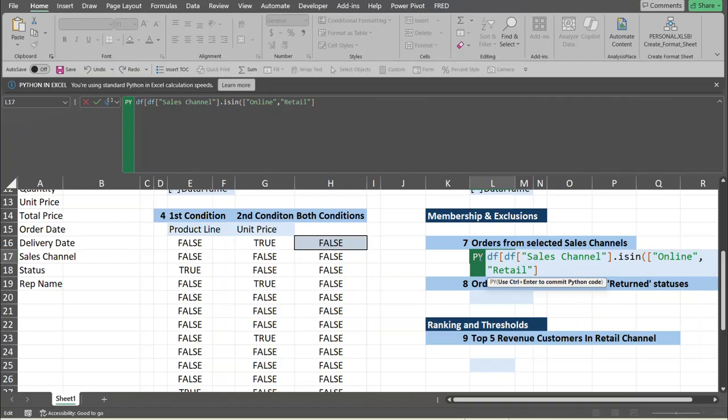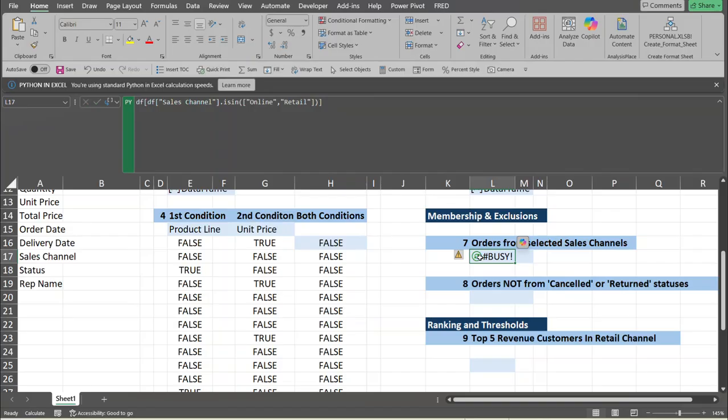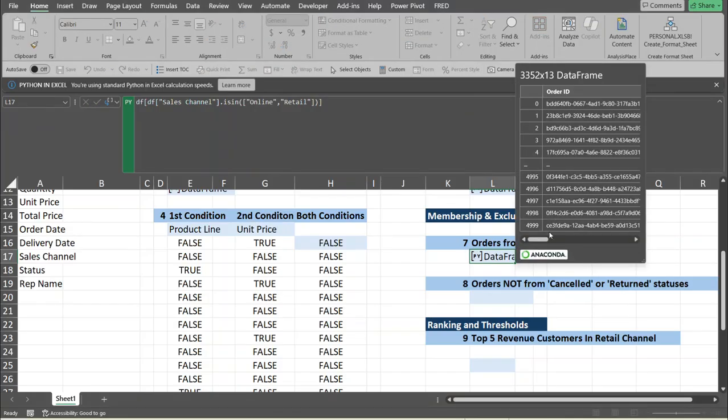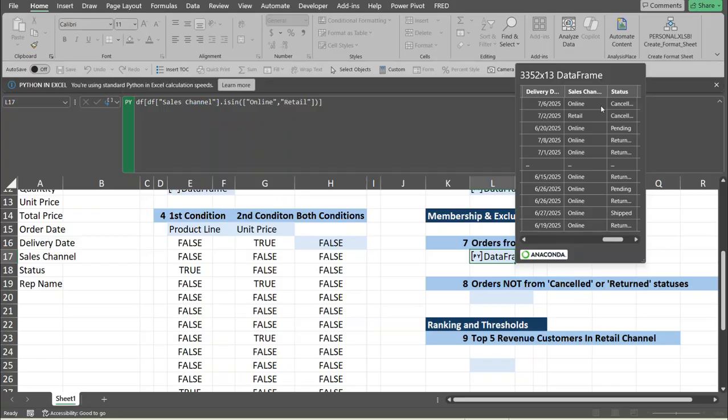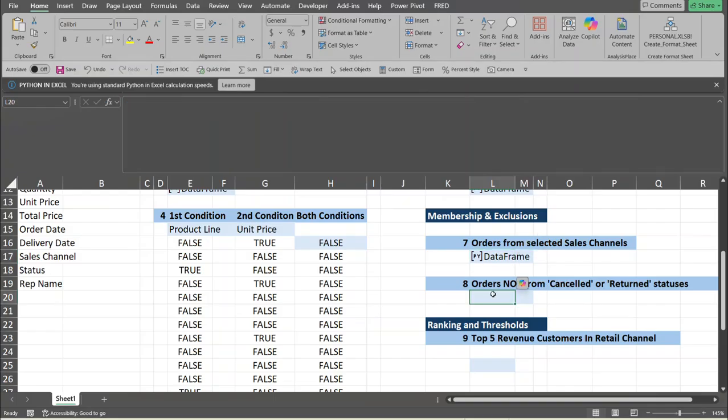Let's close out the list. Let's close out the condition for isIn, and let's close out the filter. Brought back the filter. Okay, so let's go over to the sales channel column. So in other words, we were looking to see if each record was either online or retail, as you can see here. Now let's do a not condition.